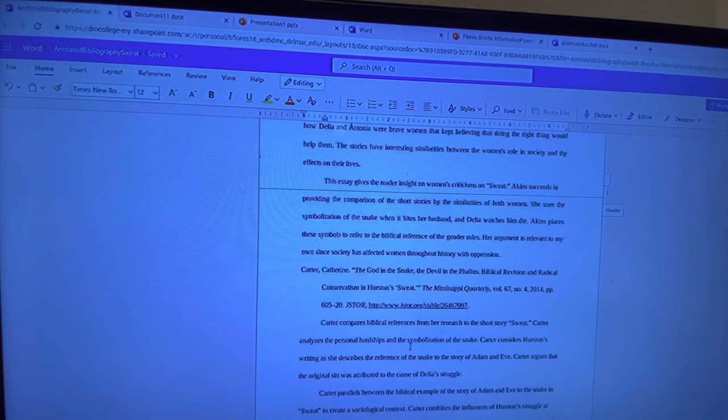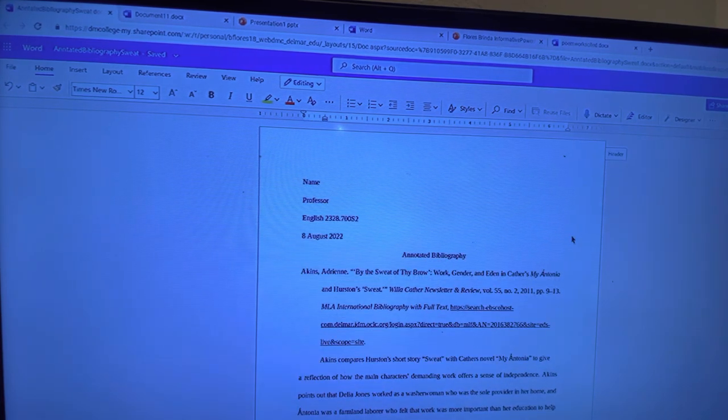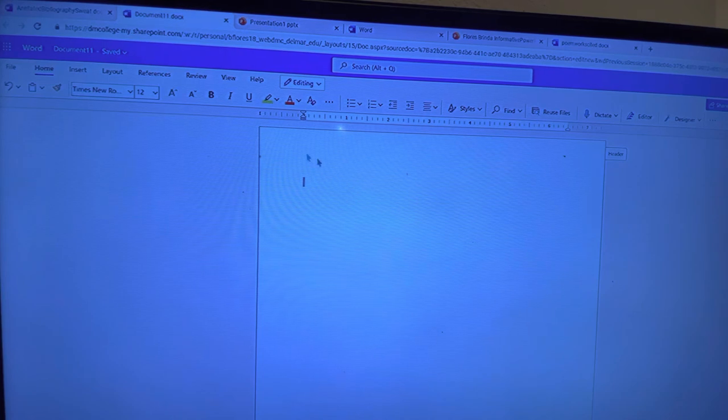You have three paragraphs, and then another citation setup is in between right here where it says Carter Catherine. So right here's another citation. You do another three paragraphs. And that's just a quick example of an annotated bibliography that you can use. Of course, follow the page setup instructions that you are assigned.